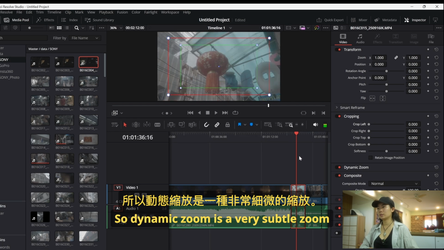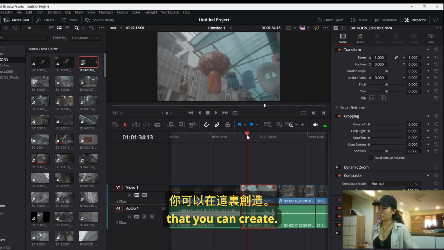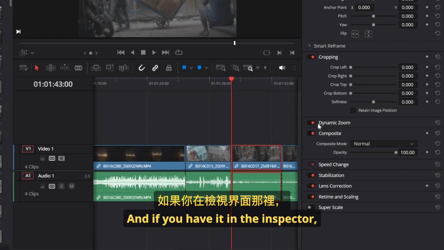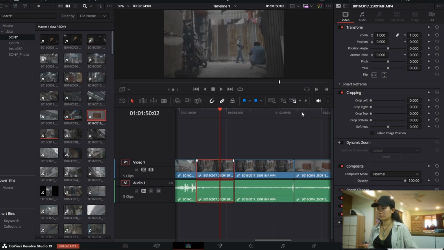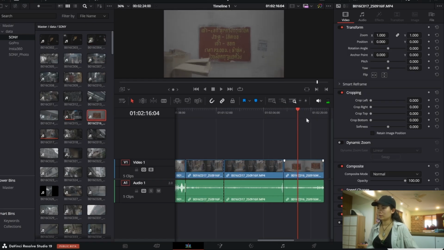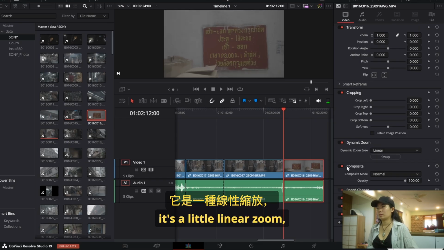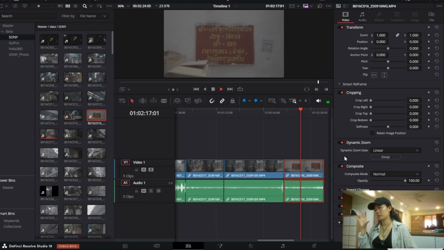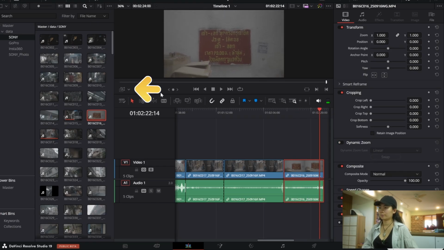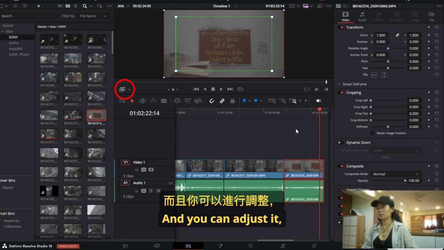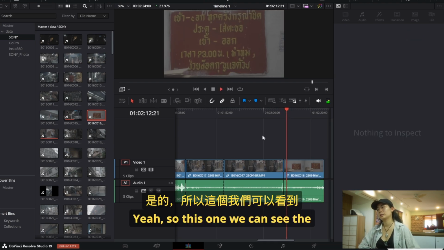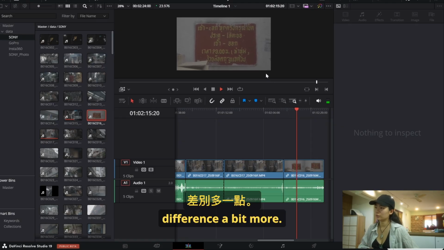So dynamic zoom is a very subtle zoom that you can create. Of course, you have it in the inspector as well over here. For dynamic zoom, it's a little linear zoom. You can see it zooming out a bit. This, you can do it over here as well. And you can adjust how aggressive you want it. Yeah, so this one we can see the difference a bit more.